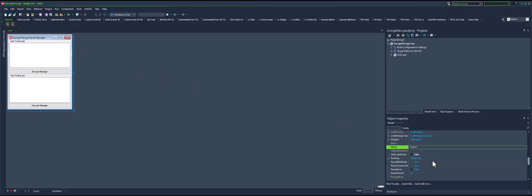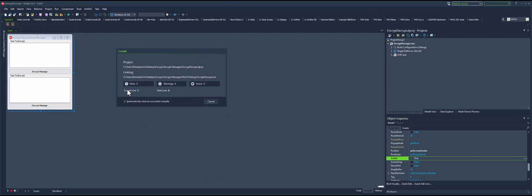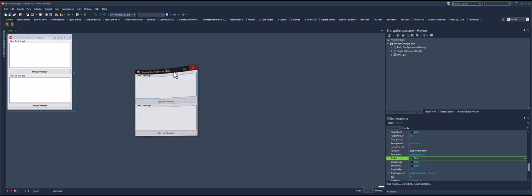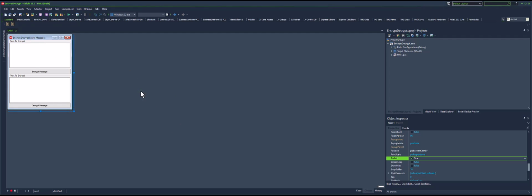Now we're going to set the position of this form to the screen center position. When I run it, I don't think you can actually see this running, but it runs right here in the center of the screen. I'll show you guys what this looks like once we're done. Let's go ahead and continue programming.